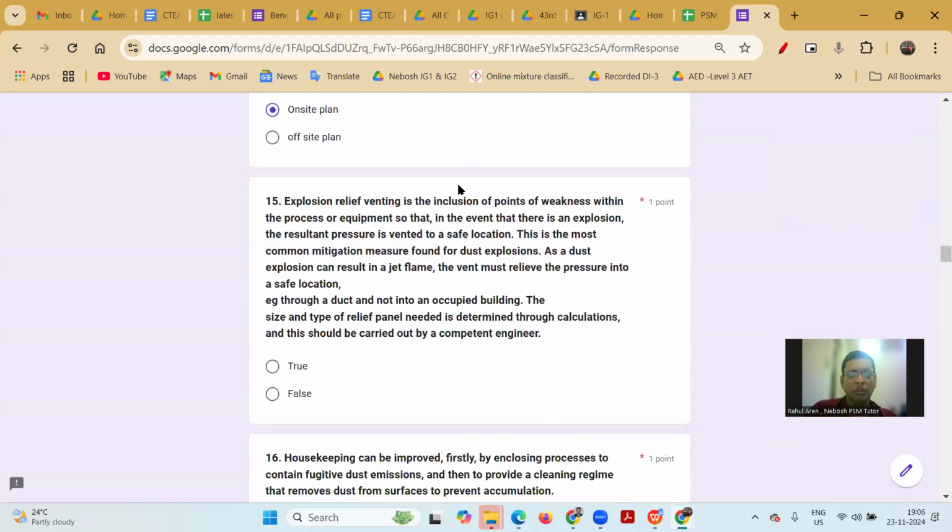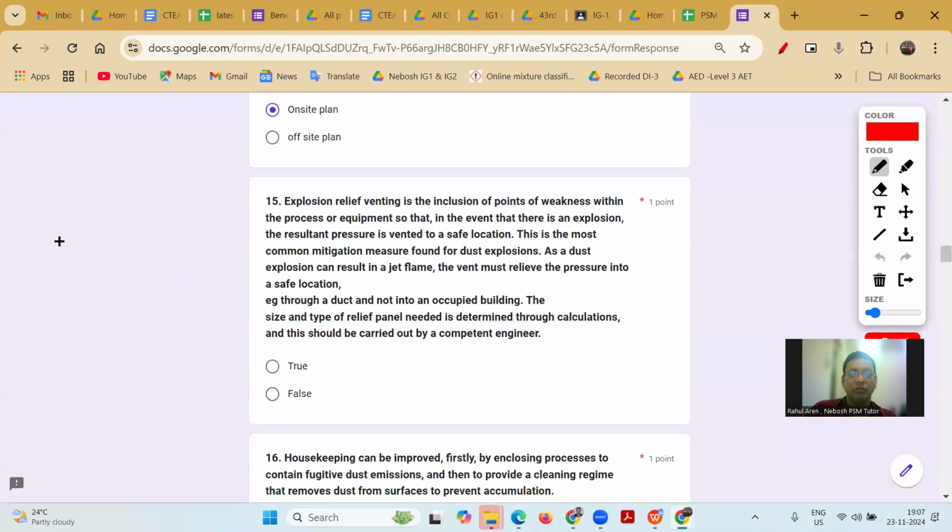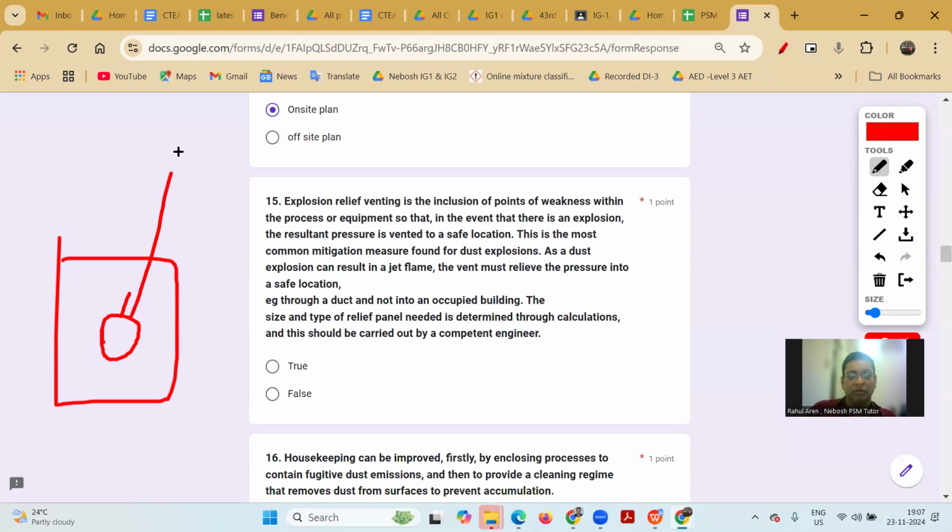Yes. Now we see the question number 15, explosion relief venting. Already we have seen the video: explosion relief venting is the inclusion of points of weakness within the process or equipment so that in the event of an explosion, the resultant pressure is vented to a safe location. If any explosion happens inside, we immediately release the pressure to a safe location. This is the most common mitigation measure found for dust explosions. A dust explosion can result in a jet flame, so the release may be in jet form.